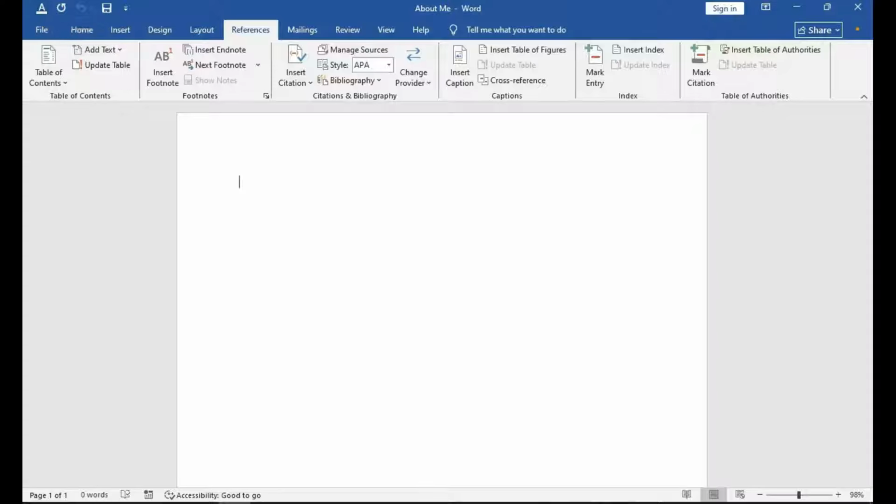Up here, we have the Quick Access Toolbar. This allows you to add shortcuts like Save, Undo, and Redo. These are the default toolbars. Let's go ahead and customize the Quick Access Toolbar. You can do this based on your preference.